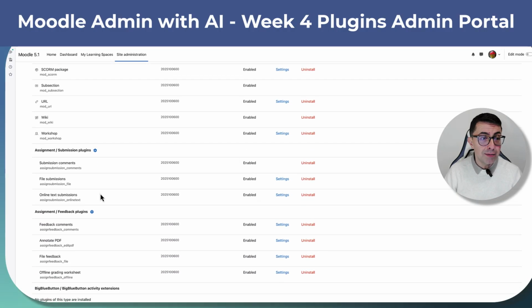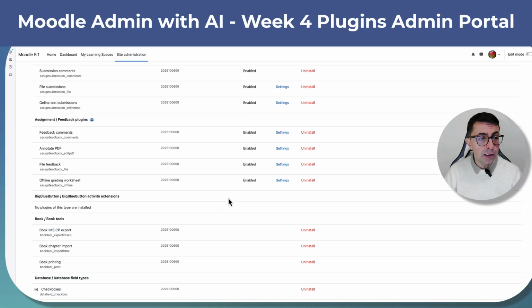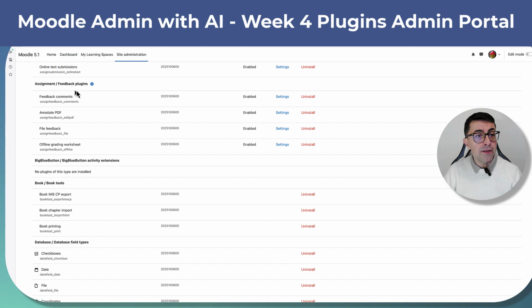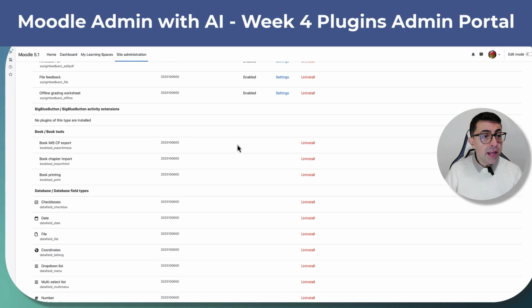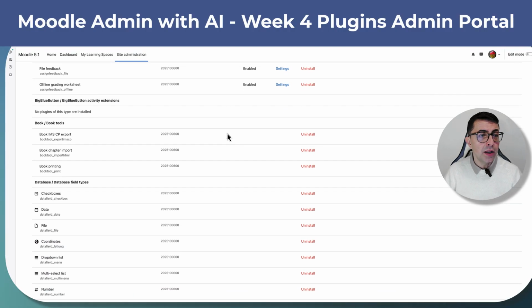Then we have assignment submission plugins: submission comments, file submissions, online text submissions. They're all enabled. Then we have assignment feedback plugins, very important. And they're also enabled: annotate PDF, file feedback, offline grading worksheet. Then we have others where there are no plugins in this activity.